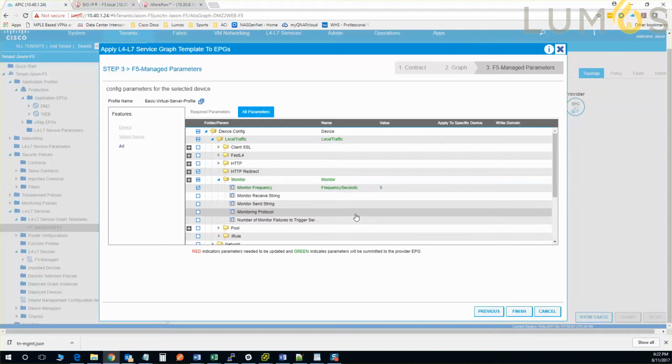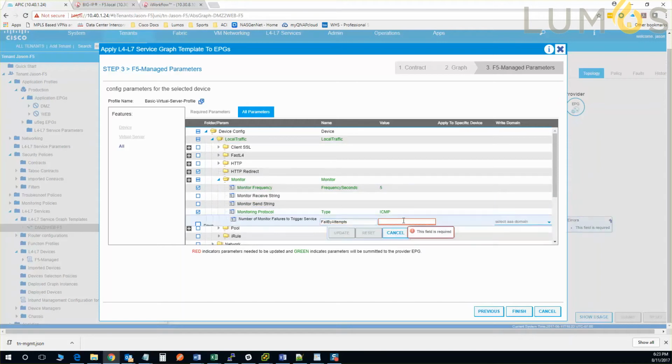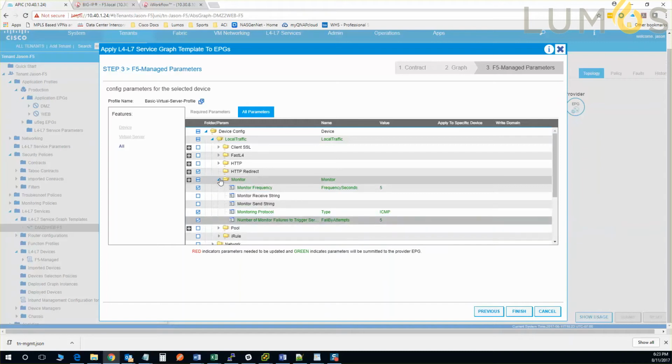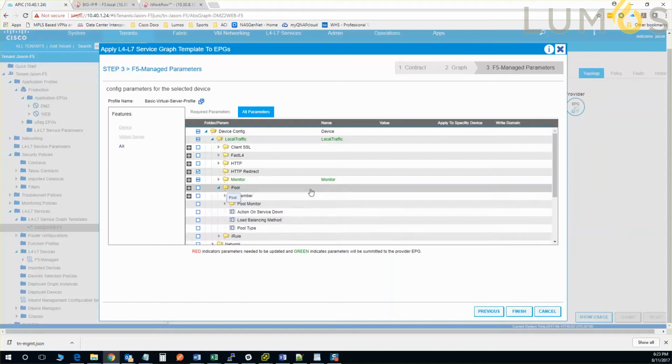We are going to give the monitoring protocol. We'll use ICMP for this test, and we'll use 5 for failure. So monitoring is complete. We now need to go into our pool.